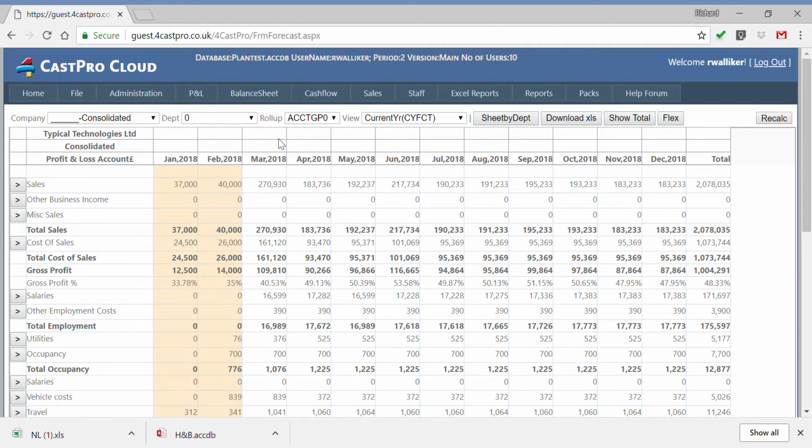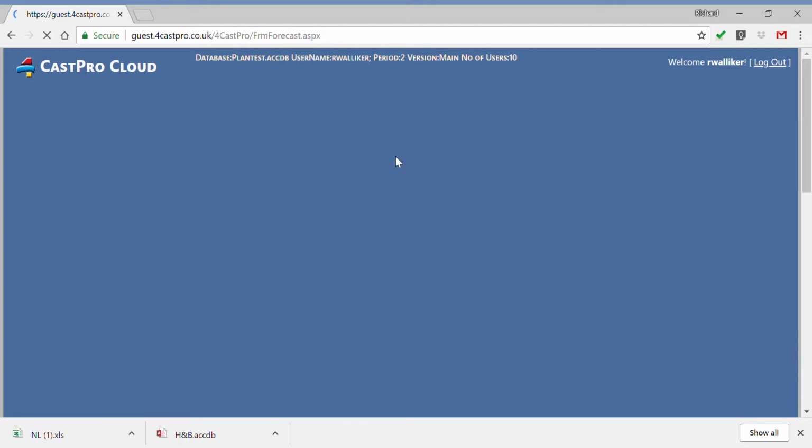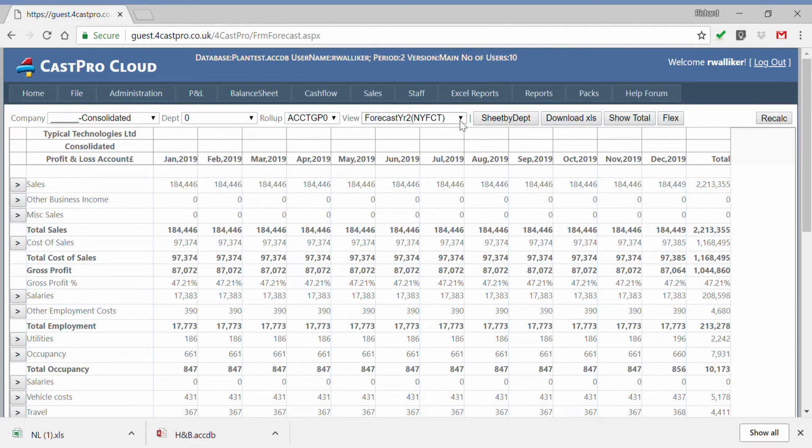Now 4CastPro is designed to import actuals from your accounting system, and it works best when you import your own chart of accounts. It's a database system that records and forecasts TB movements and balances over time. The system can record 12 periods of data, referred to as time series. So up here on this drop down, you can go into different years of the forecast. You've got 2 budget time series.